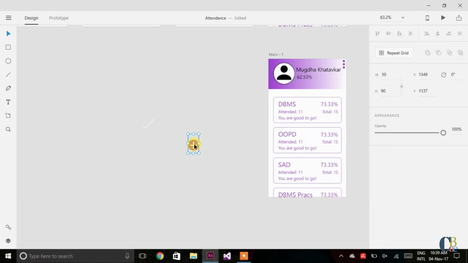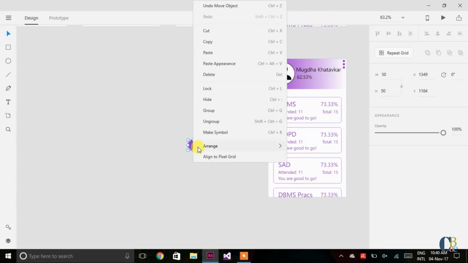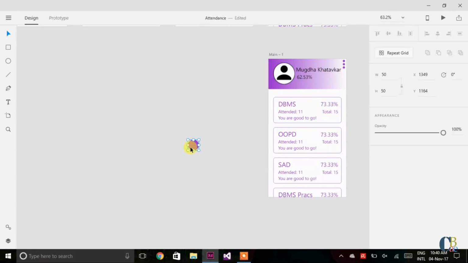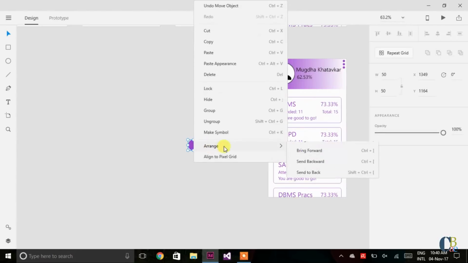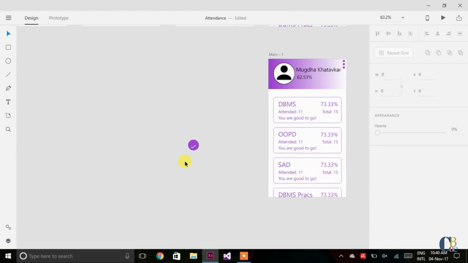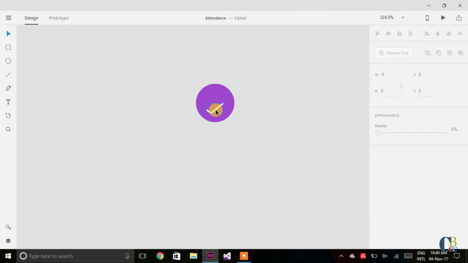Okay, let me bring the circle so that we can just arrange it. Resize it, put it on that. Let us bring it further. So we'll put the circle behind. So you can see the tick mark sign is a little smaller for the circle. Let us just increase the size the way we want, and align it properly.